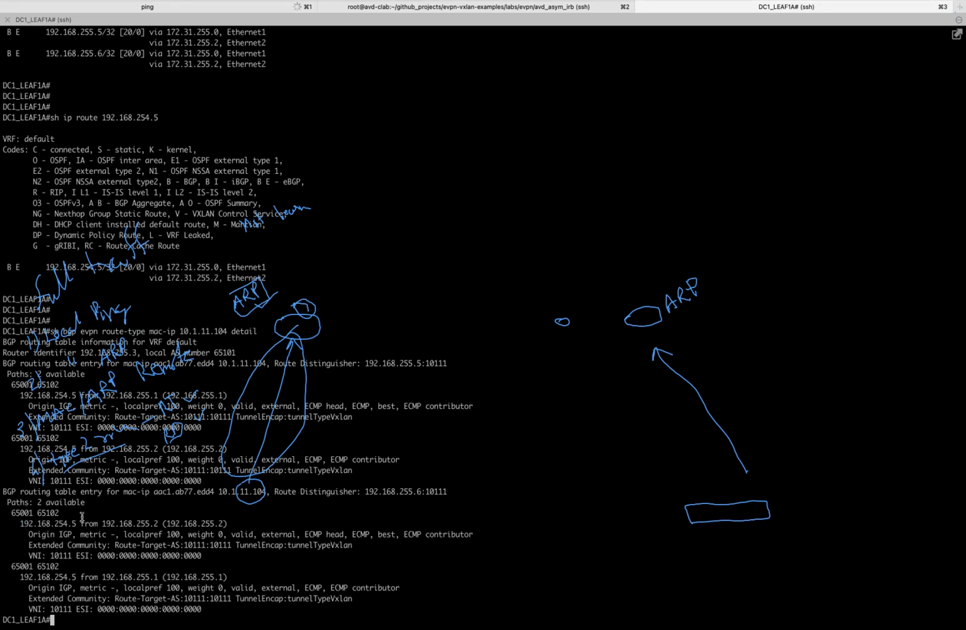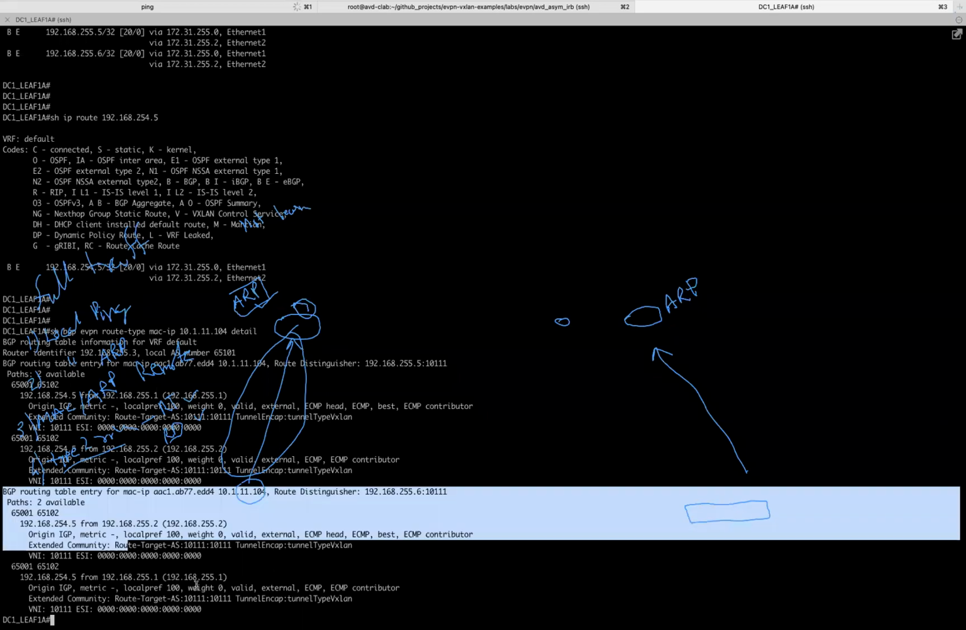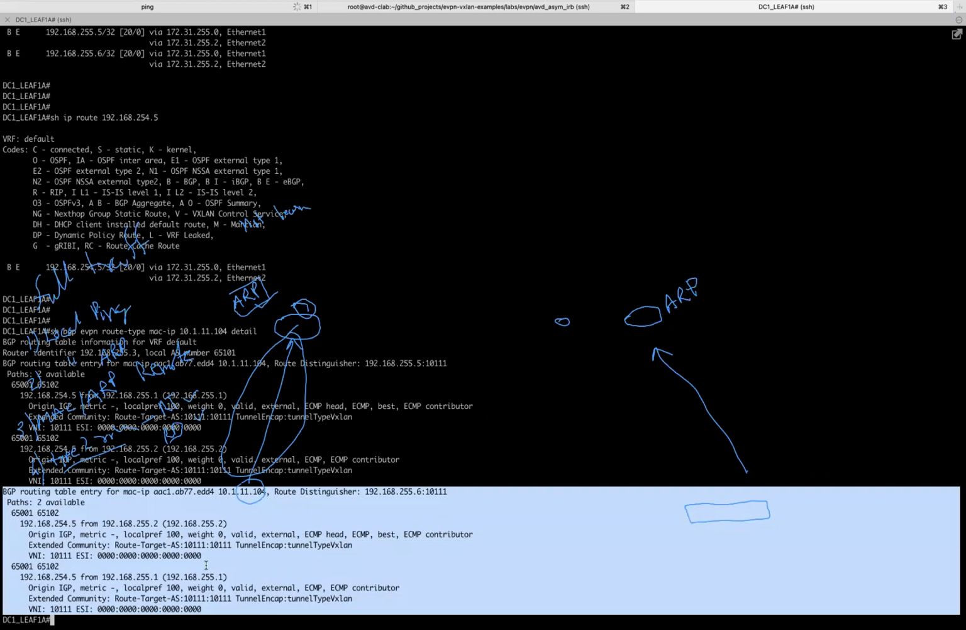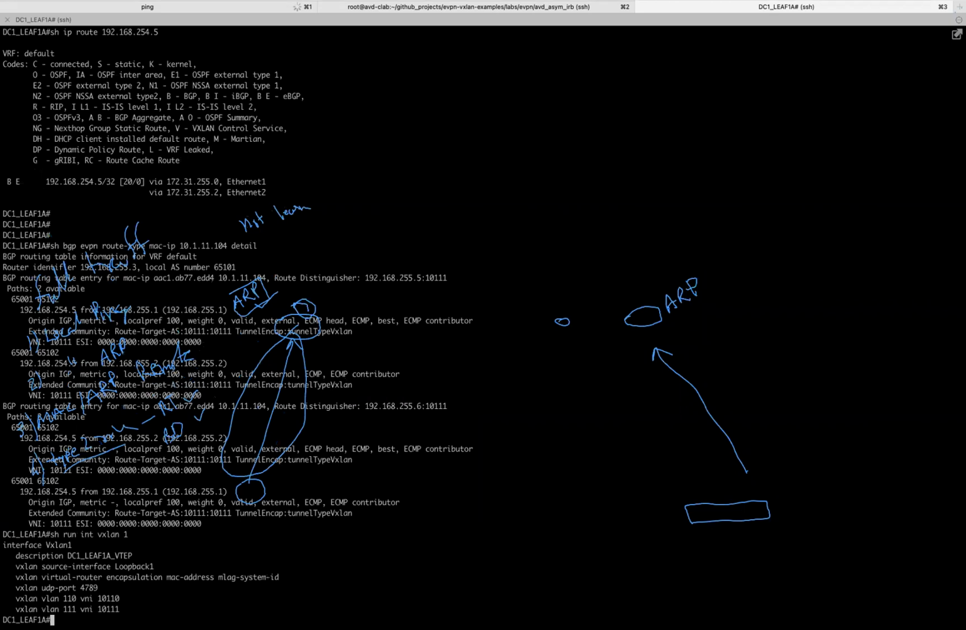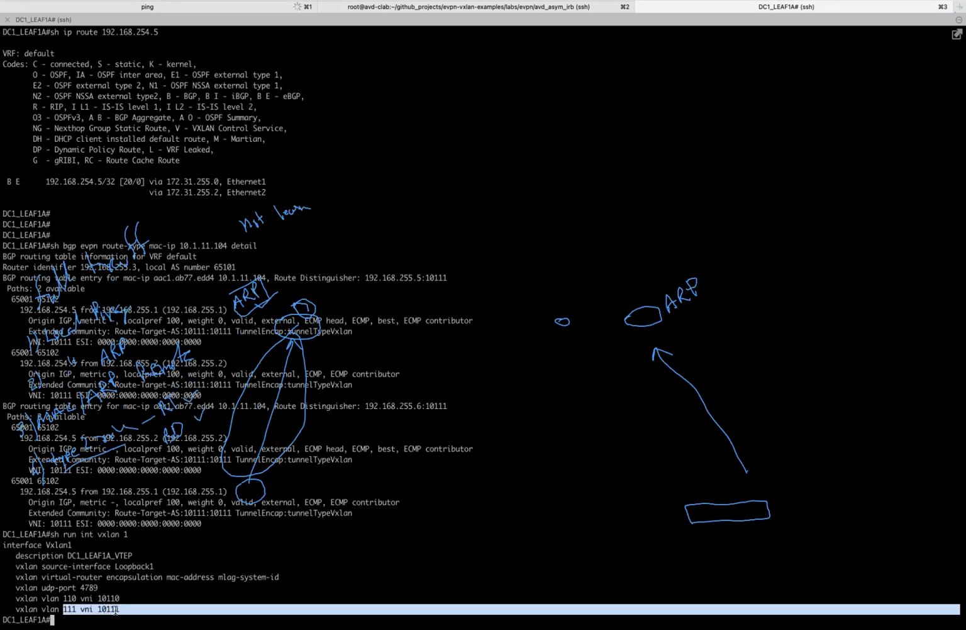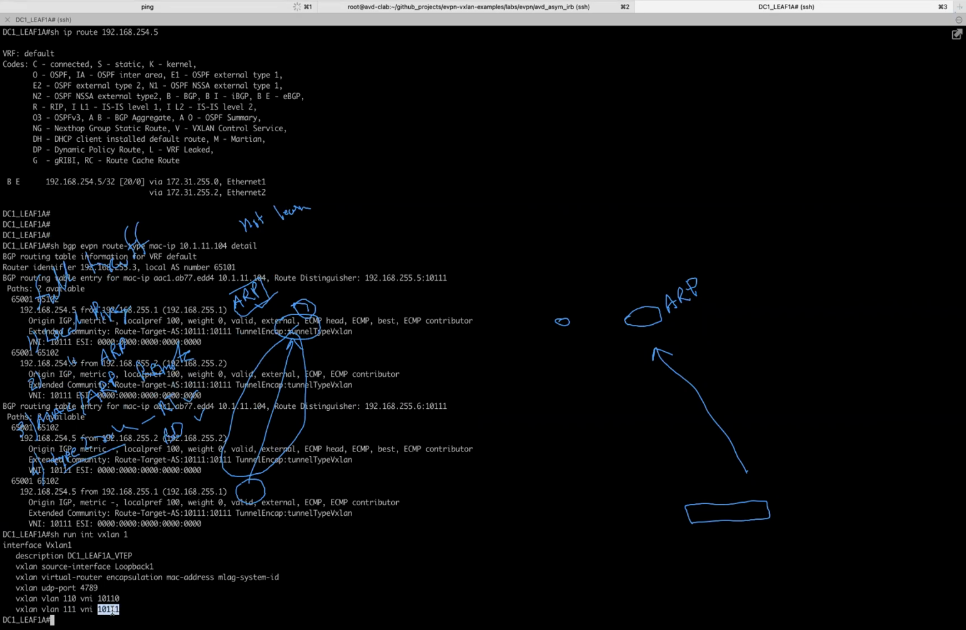Anything else? Anything you can find out from this? VNI? Yes, VNI. If the way you have configured a different route target, it is possible that the customer might have configured a different VNI too. Show run interface VXLAN 1. It might have configured a different VNI, 10011, let's say. So in that case also you will observe the same issue, right?